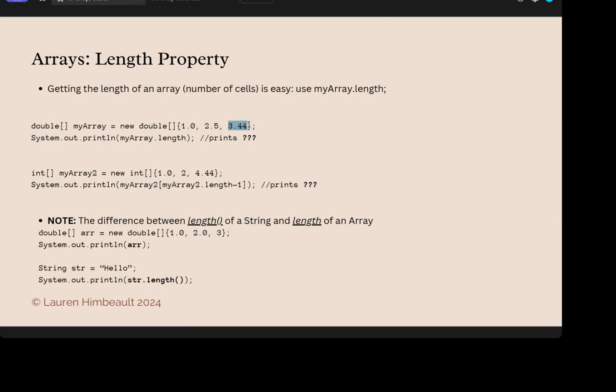Come down here, just like strings, just like charAt, we can go ahead and reference the position based on other information as long as it actually exists in there. So here we can see we're saying myArray2.length minus 1. Well, what is that? myArray2 1.